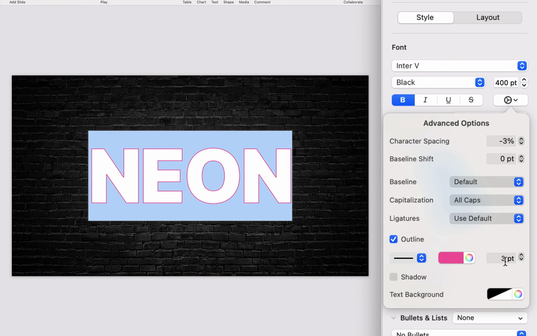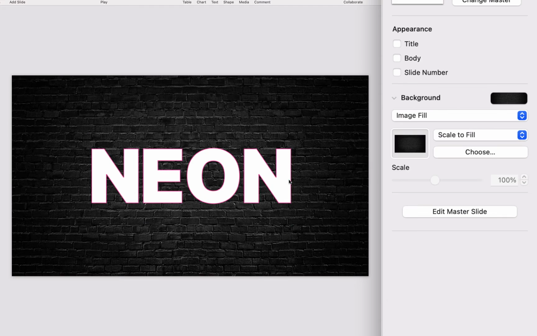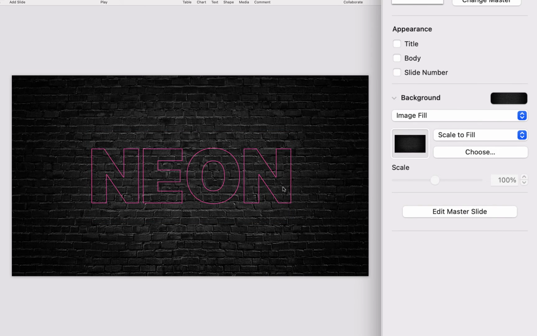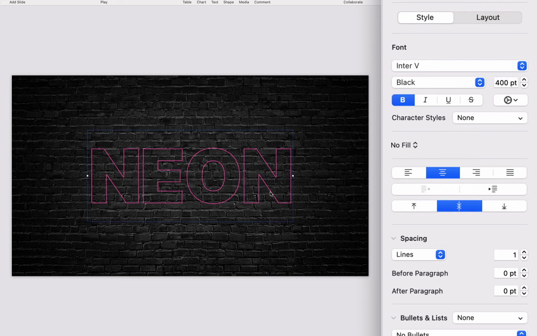At about 3 pixels. So I now have an outline in pink for 3 pixels, but I don't want it to be filled with anything because I want to kind of see through. So for my color, my text color here, I'm going to go to no fill. And there we go. So there are my outline letters. So you can kind of start to see the neon effect right here.